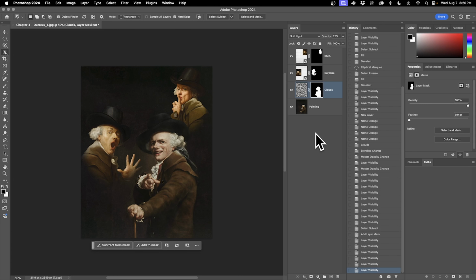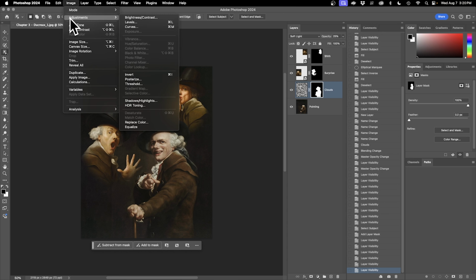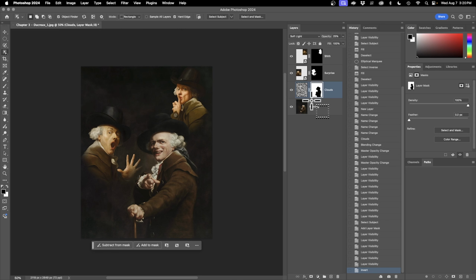Oh no. Now I do this all of the time. I'll make a selection, I'll hit layer mask, and then I've got exactly the wrong thing active. So there's a really easy way to fix it. If you have your layer mask active, you come up to Image, go to Adjustment, and go to Invert, or hit Command or Control I on your keyboard, and that inverts your layer mask, and now it is applying to the thing that I want.